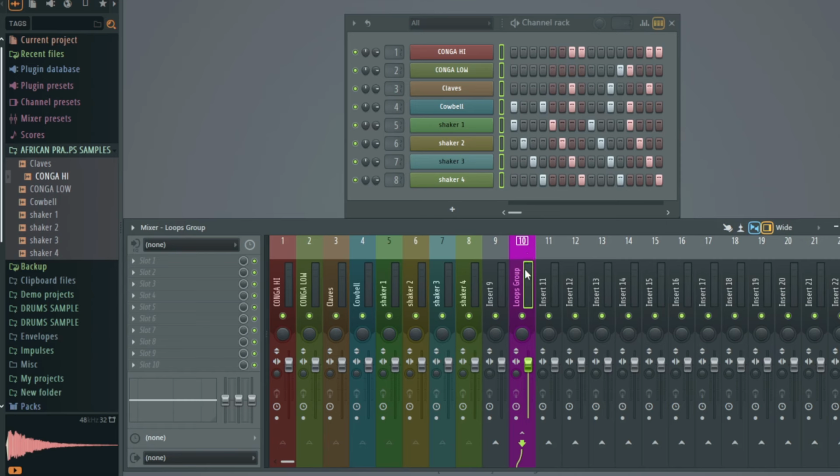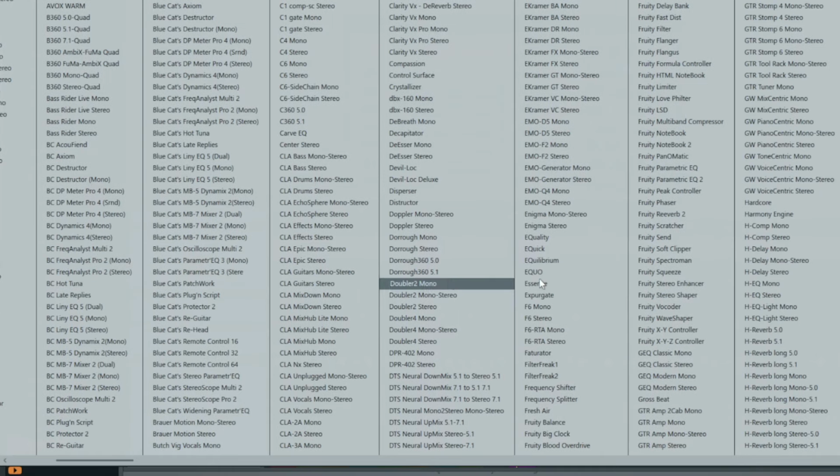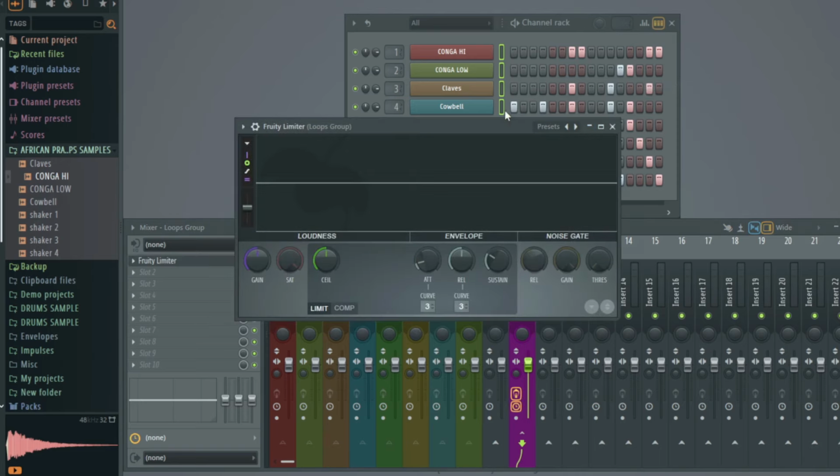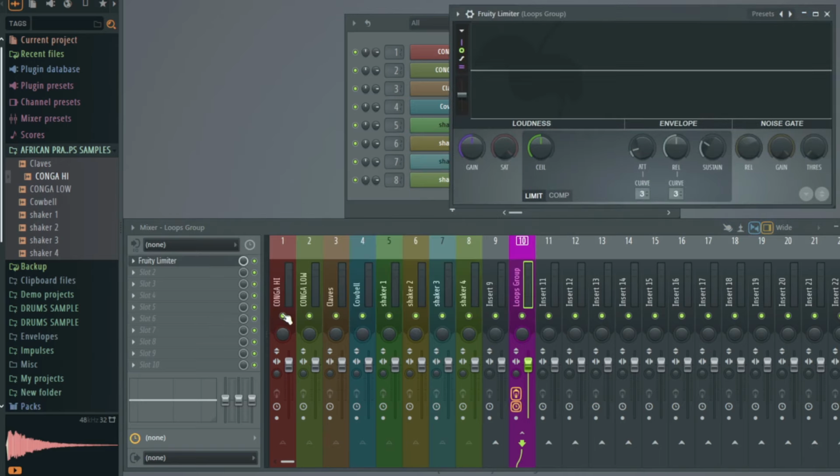Just load on this loops group channel, load Fruity Limiter. Here it is. It is a stock plugin. You can just load that for free. I'm going to mute all these elements on the board. Just mute all of them.